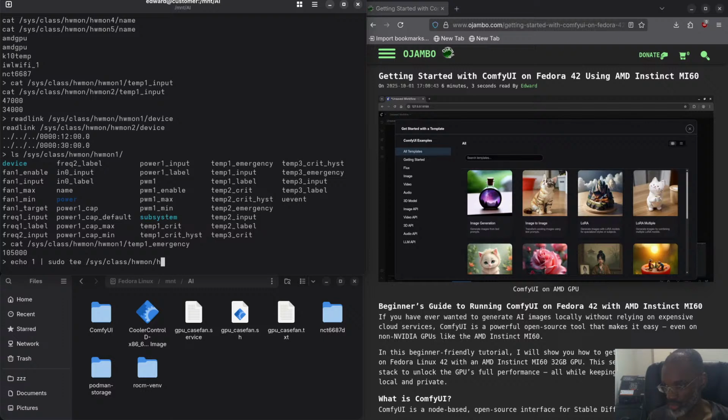So I'm going to use 1 as an example so you guys know what's going on here. Just type hwmon 1, and then you type pwm, the number, which is 1 in this case, enable. If I do this, it will ask me for my sudo password. I click yes, and it will set it to 1, which means it's enabled. So if you want to see if this one is actually enabled right now, we should just be able to cat it.